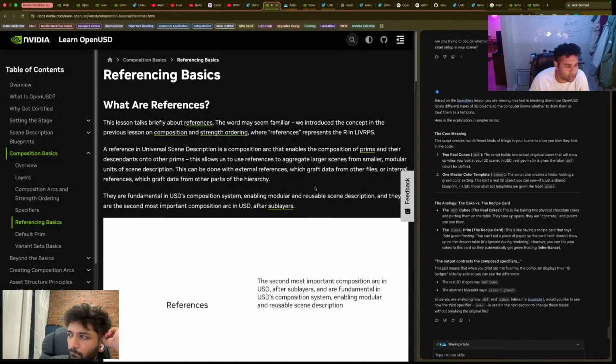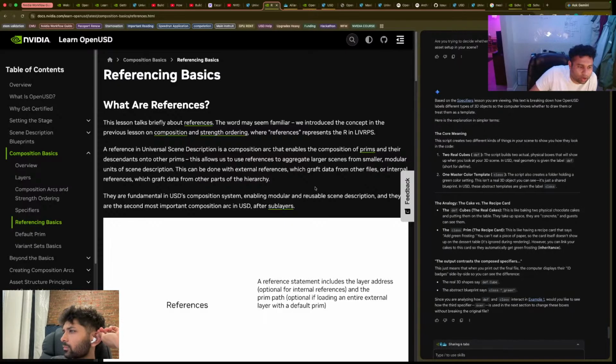So sublayer is the composition arc that combines multiple layers into an ordered stack with shared namespace in an include fashion.